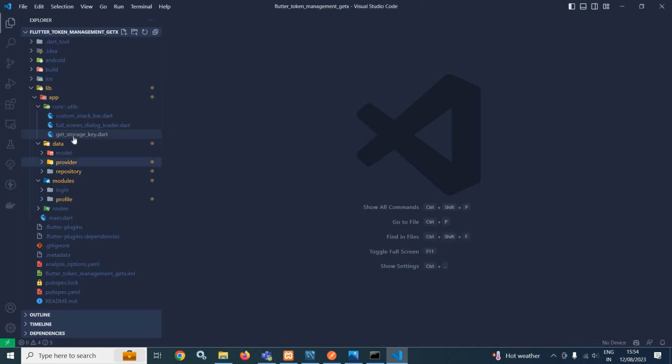After that, in the data folder, I have created a subfolder named model, which will contain all the models related to our application. In provider, I will create a file where I will write the code to access the API. The repository will contain the repository code, and in the modules, I have created two modules. One is login, another one is profile.